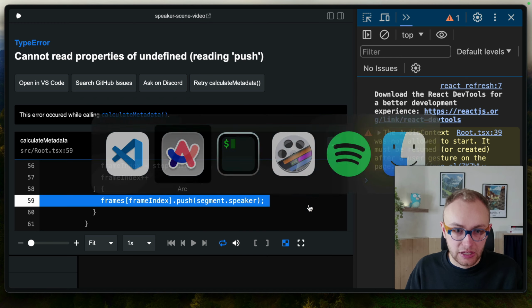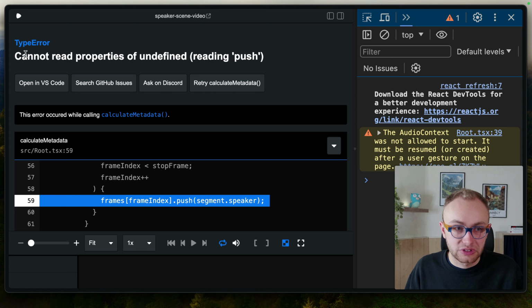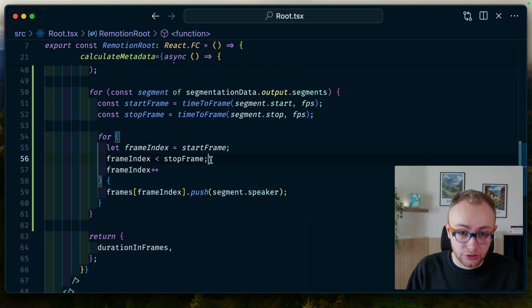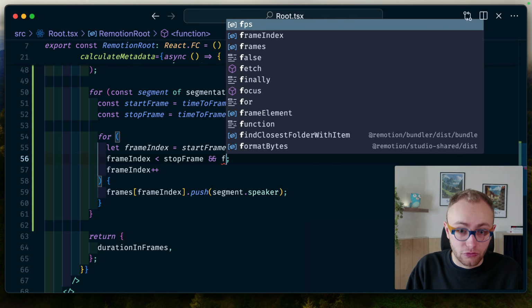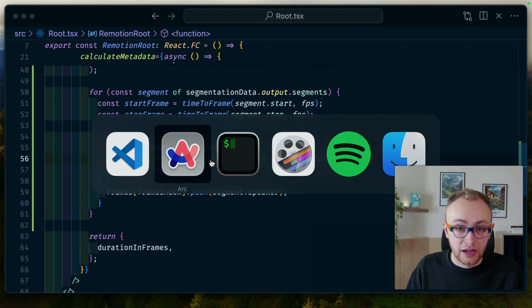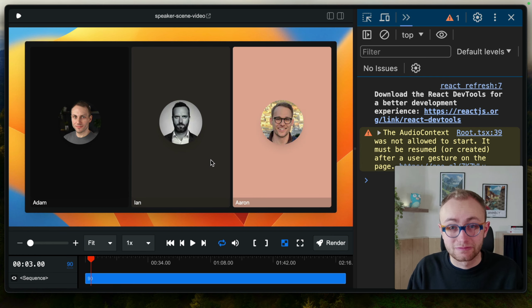Now it should work. If we go to the browser, we see this error telling that we try to push to undefined. The issue is that the AI might generate a stop time that is outside of the bounds of the audio. So we need to add a guard to not extend the frames array, because we allocated a fixed length and we don't want to extend it. We go back to the root and there we add a condition. While the frame index is below the stop frame and the frame index is below the duration in frames, we loop. Now we can see the video, it worked.